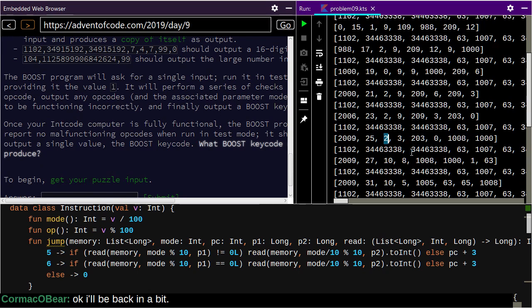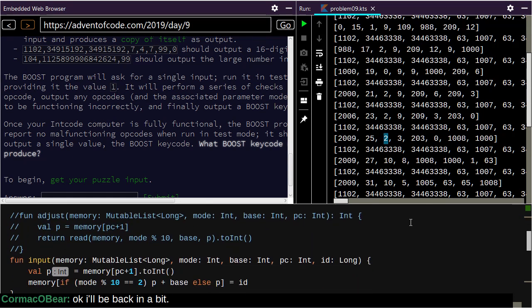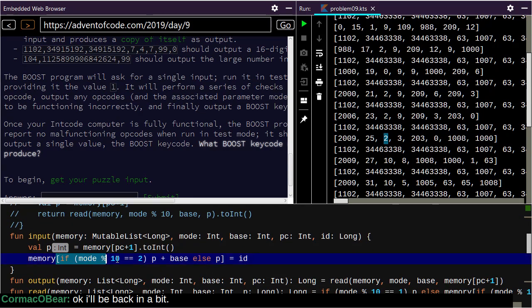Two, 209, 2203. 3 is read, so we're going to read directly into... Well, I'm not sure if that's supposed to read into 2009 or into address 0. Maybe I'm reading into the wrong address. Maybe this is just completely off base, ironically. If this is off base, then I could just get rid of this stuff here and just say memory at P is equal to ID.